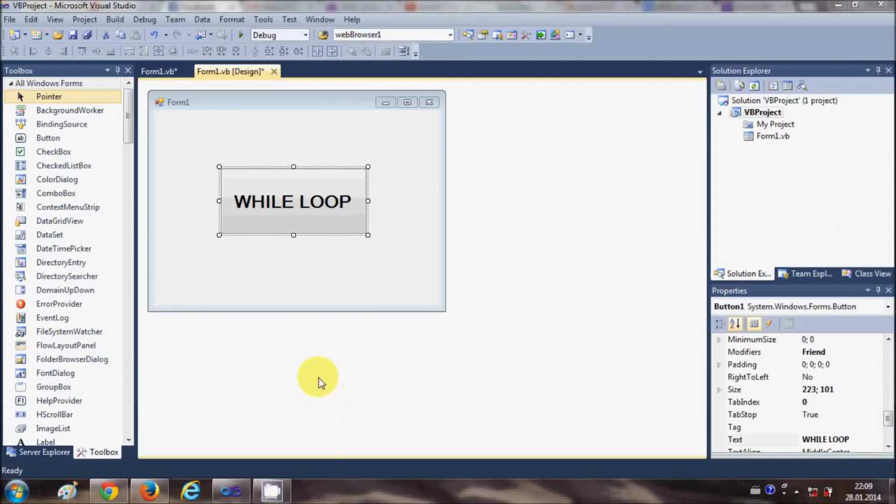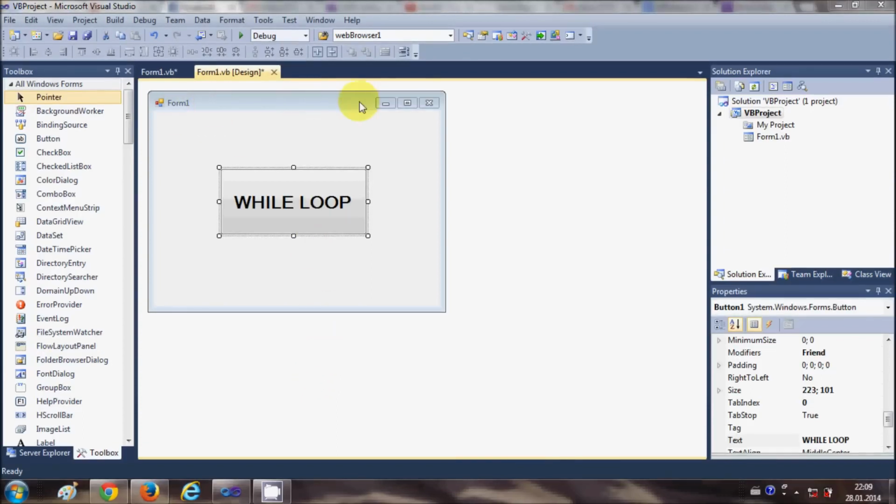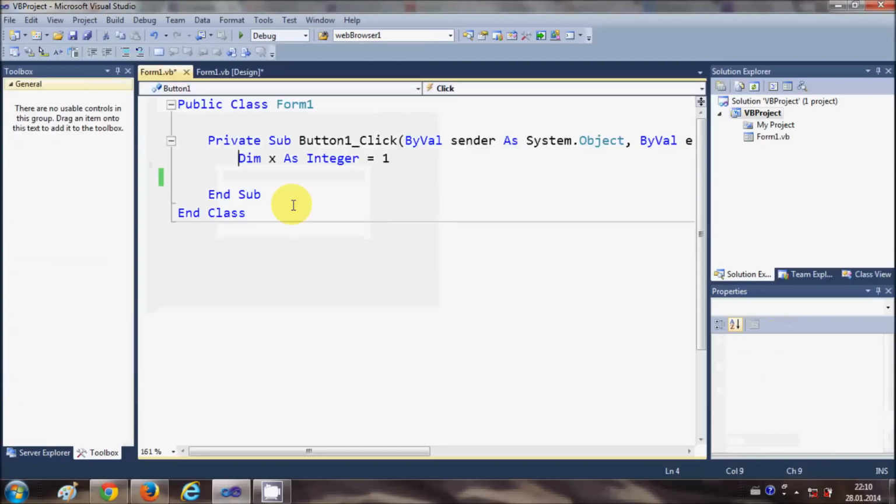In this video I will show you how to use do while loop and do until loop with your Visual Basic Windows Form application. So I have this basic form made, and I have this button which I have changed the text to called while loop. Okay, and I'm just double clicking this button to go into this button click event. Here I have declared a variable called x as integer, and I have initialized it with a value of 1. Okay, so just this one line I have written, which declares an integer x which is initialized by 1.